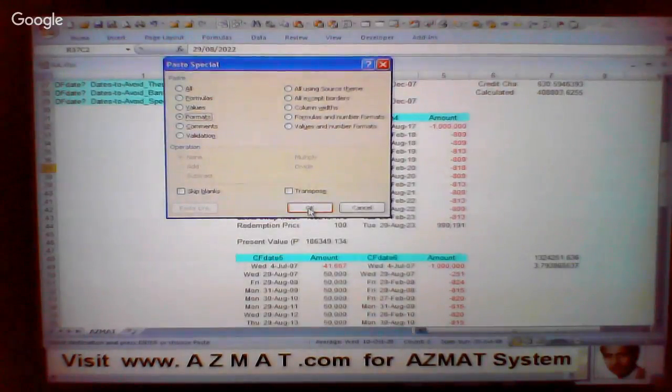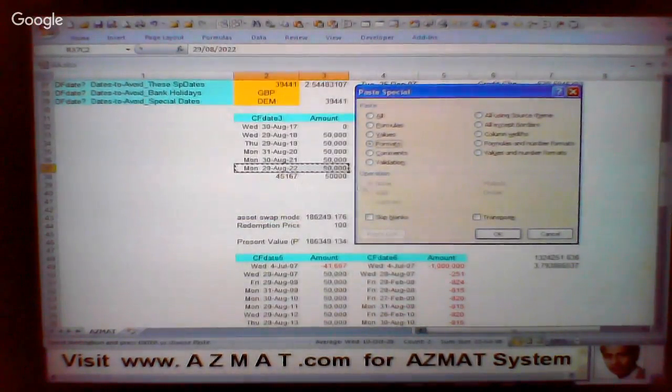Exactly the same format. So we will have the date format and the number format from the source to here, if I simply click format. In this case, if you notice, the 50,000 has no comma, whereas here it's 50,000 with a comma, so there's a 1,000 separator. It's going to copy that format here and there. Click OK.